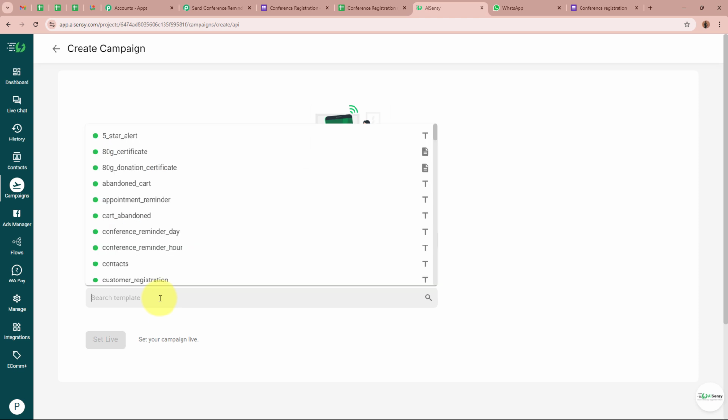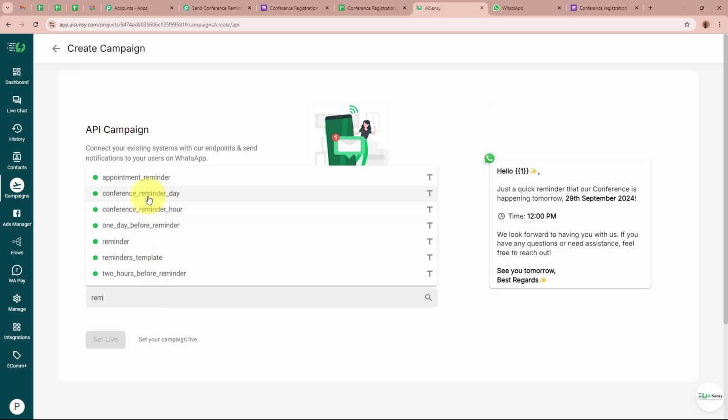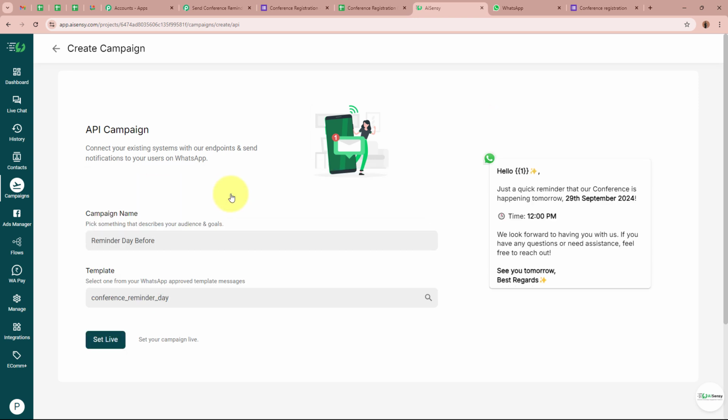And for the template over here, I'm going to select the template that I've created, that is in the name of conference reminder day. Okay, this is the template that I've created. I've created two different templates. For a day before message, I've created this template, and for an hour before, I've created another message template. So I'm going to select the day before template right over here.